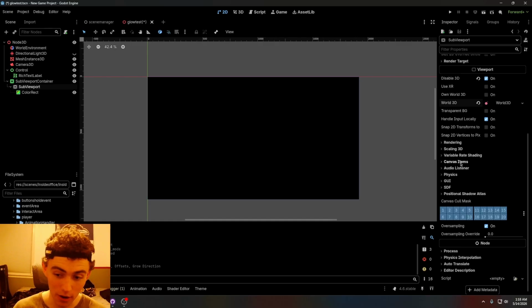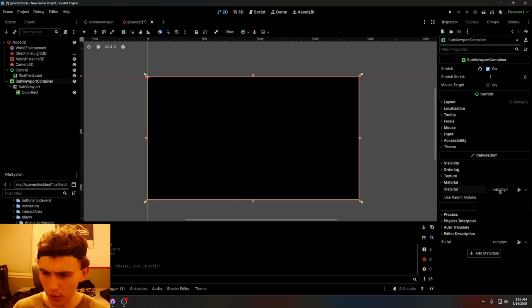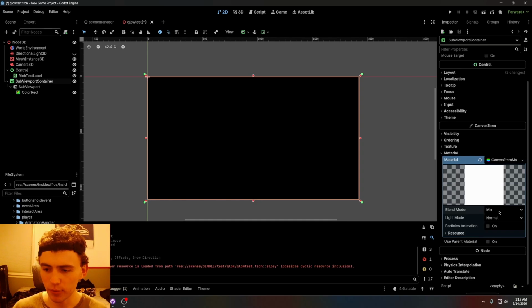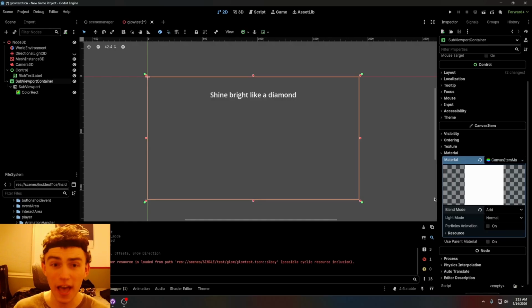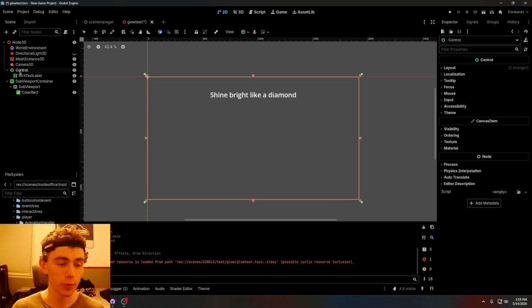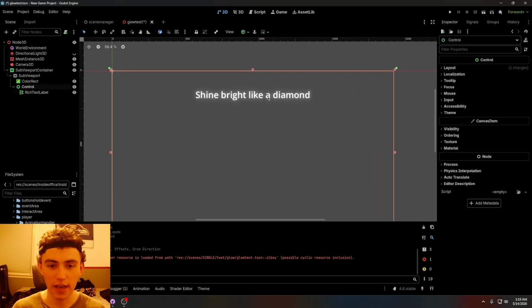So we're going to keep that on, and instead we're going to go to the sub viewport container, and on the canvas item part, go to the material and add in a new canvas item material, and then we just change the blend mode to add. And as you can see, our background disappears. And this is where the jankiness comes in. So we can drag in our UI that we want into the sub viewport, just like that. And as you can see, it has the glow now.